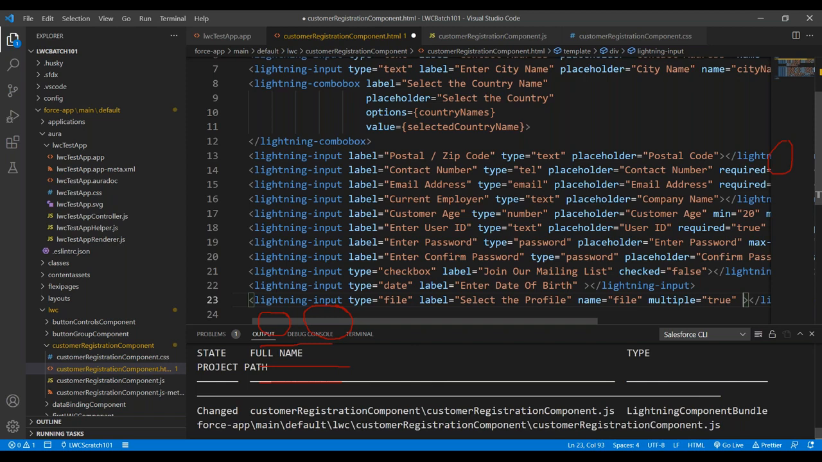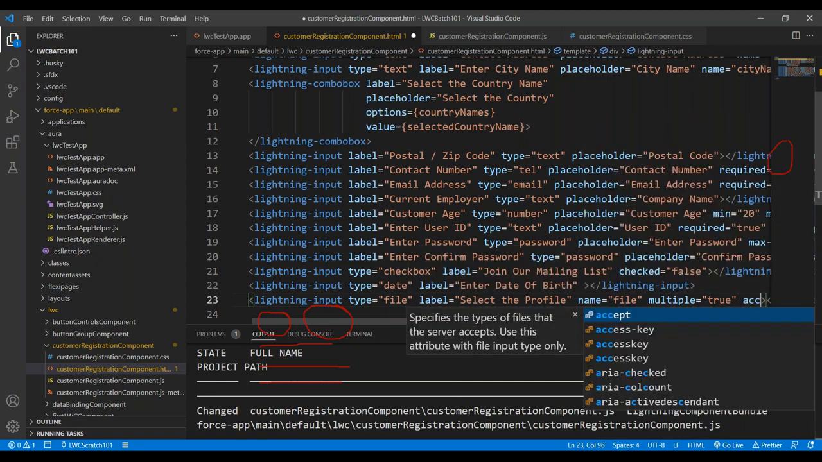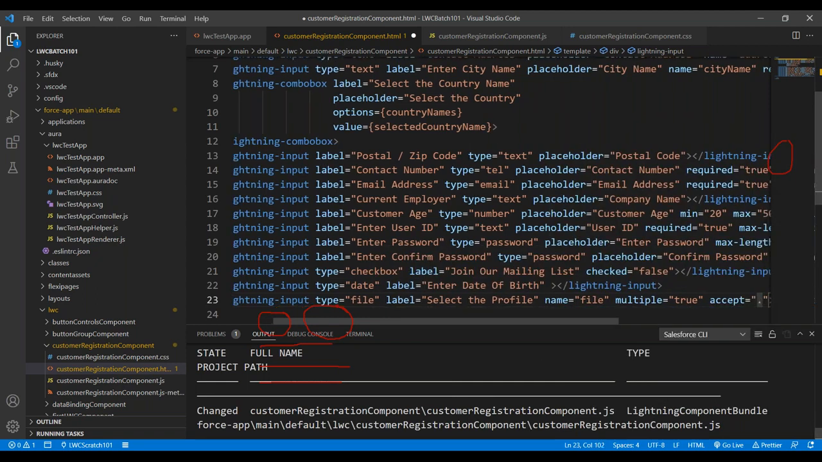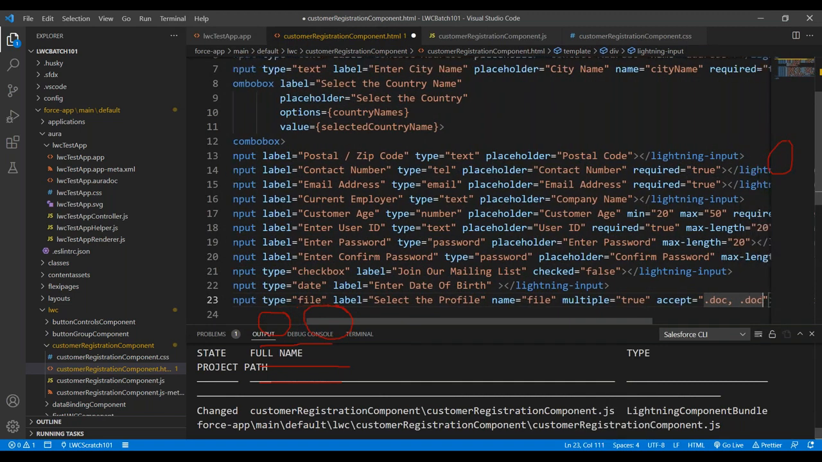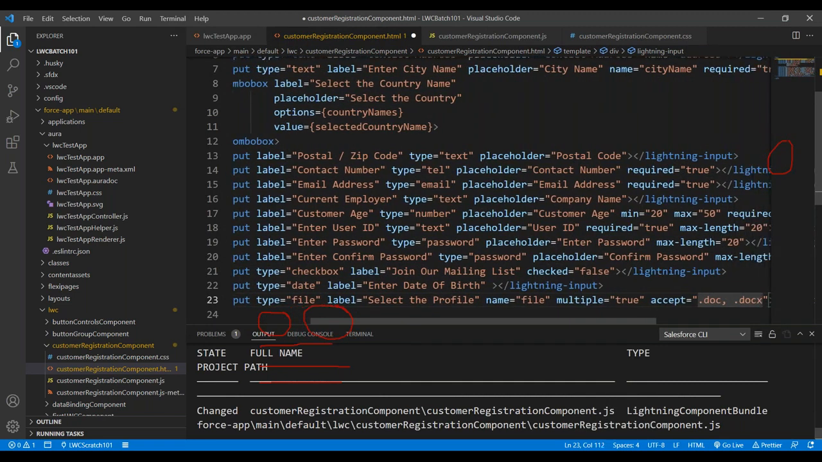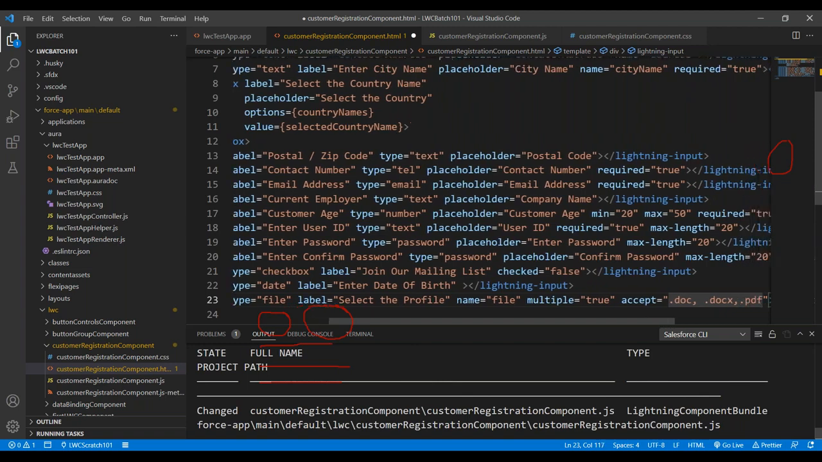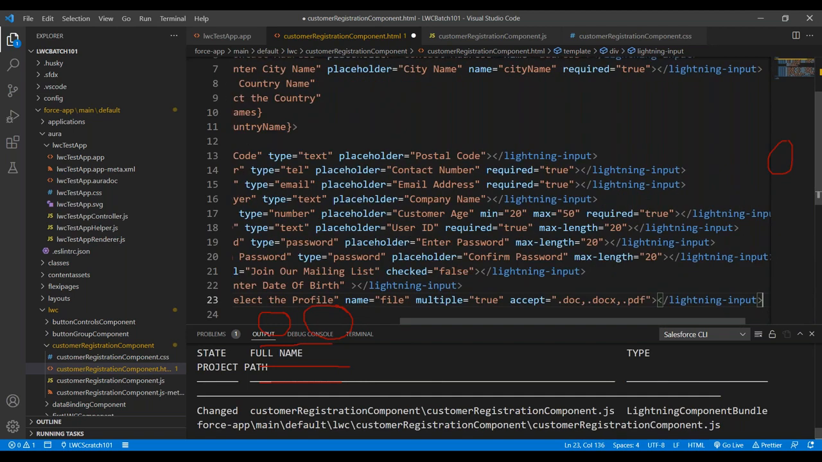Whatever file you would like to select should be only of document type, so we can specify the accept property. Accept equals to dot doc, comma dot docx. Only these two types of files will be supported over here. Suppose if you want to add PDF also, then you can specify .pdf. So what file formats the user can select, we can decide over here by using the accept property.